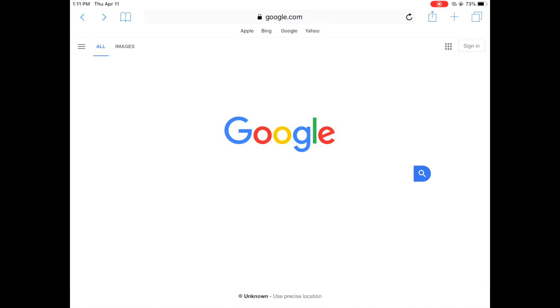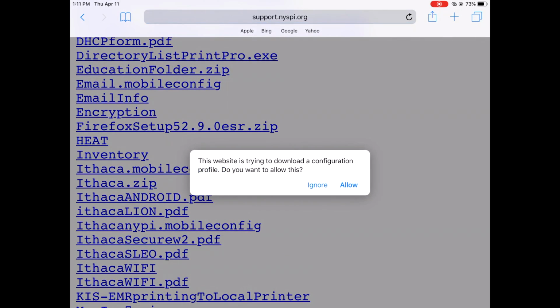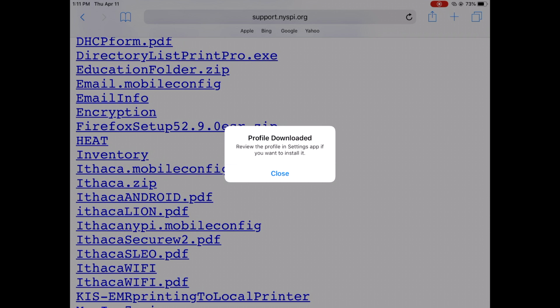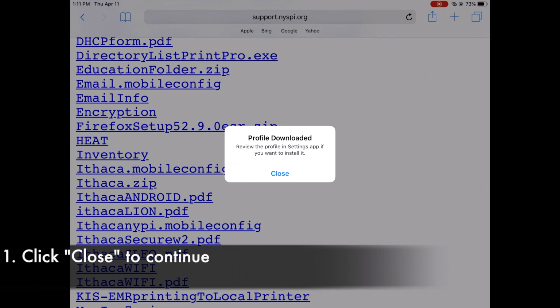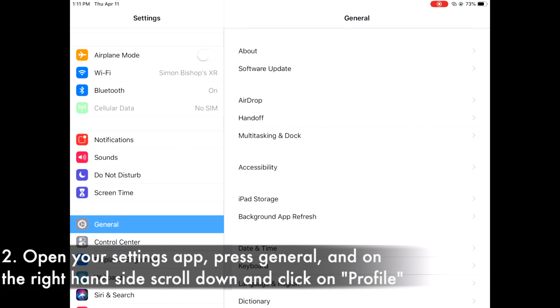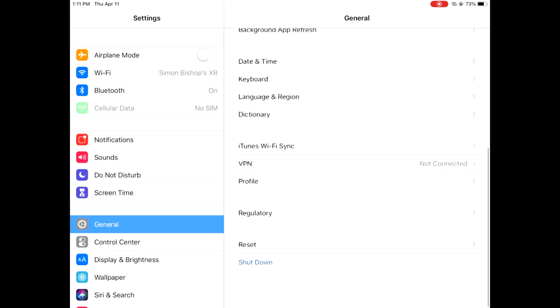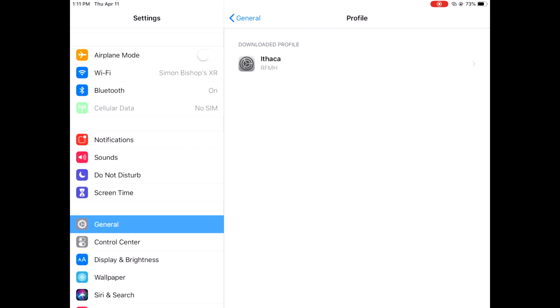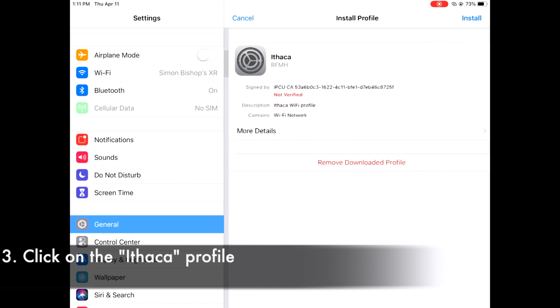So this next part is for those who are using iOS 12.2. After successfully downloading the profile, a second pop-up will appear telling you that if you want to use this profile, you must go to the Settings app and install it. Click Close to continue. Now open your Settings app, press General, and on the right-hand side, scroll to the bottom and locate Profile. You will notice that you have what is labeled as a downloaded profile. Click on the Ithaca profile.